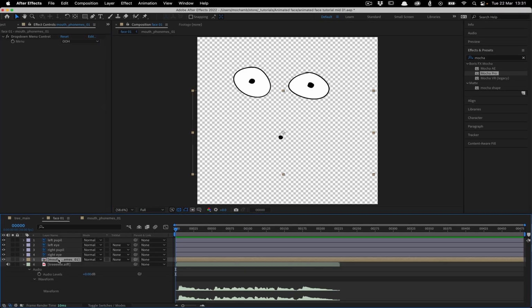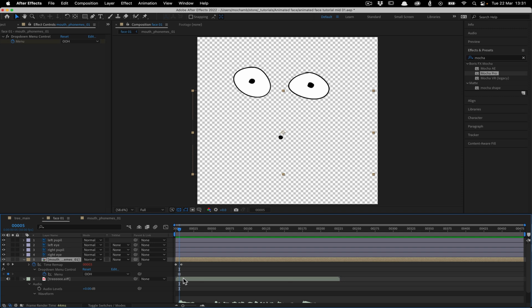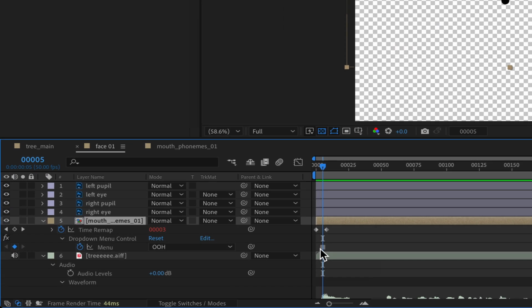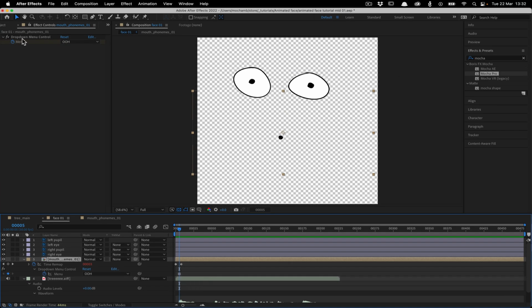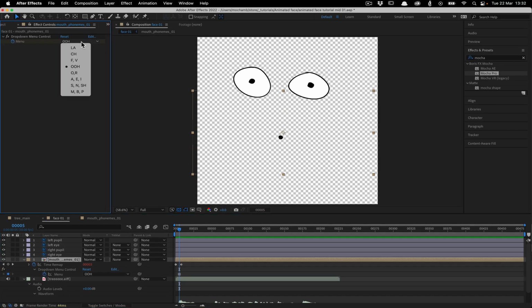We'll select the mouth layer again and position our playhead at the start of the h sound and click on the stopwatch in the drop-down menu control. It's useful to press U on your keyboard to see the keyframes for this layer, as we'll be doing a fair bit of adjustment. The first thing you'll notice is that the drop-down control has set a hold keyframe by default, which is really important as you don't want to tween between the selected mouth shapes, you want it to suddenly change. So on this keyframe, we're going to select a mouth shape that can represent h.